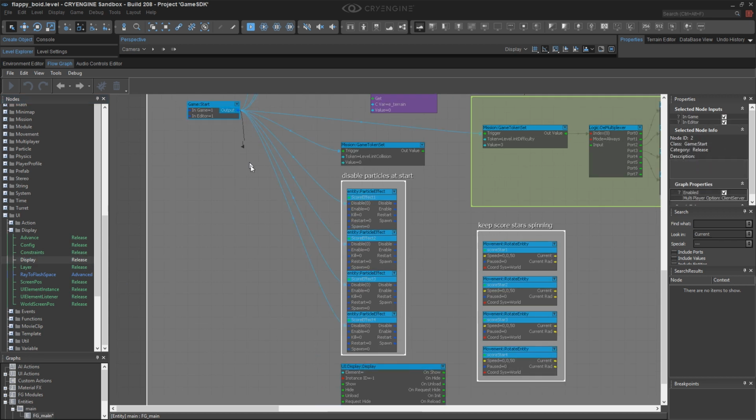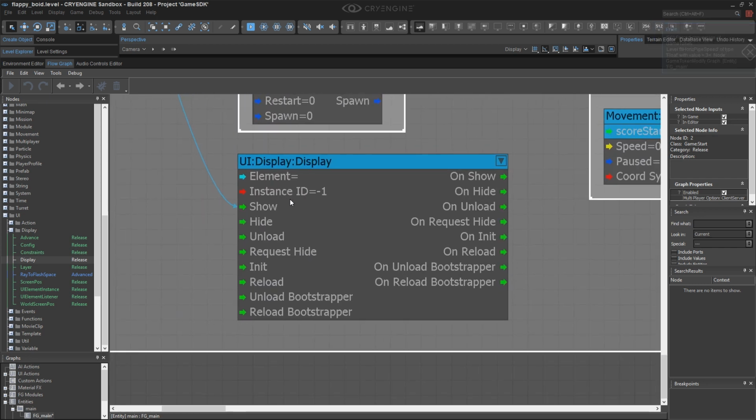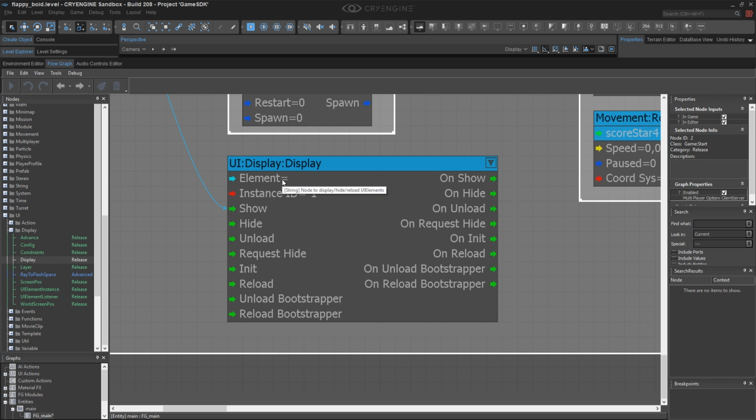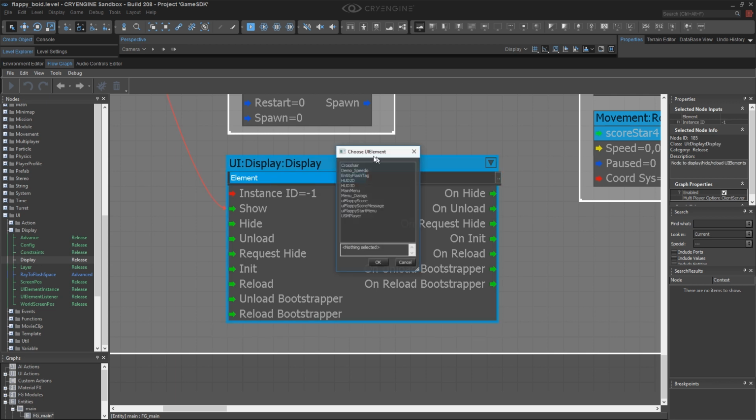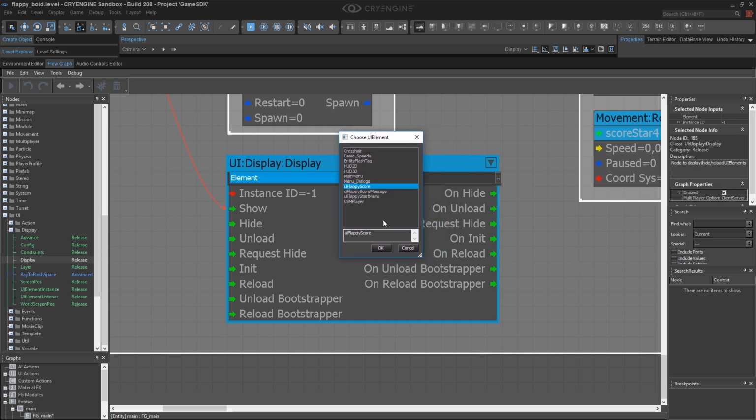I'm going to connect the output of my game start to the show input of my UI display node. And then I need to actually connect it to the element through that XML script. So I double click on element, click on this browse button, and you should see your UI Flappy score here. If you don't, there is a bug or a problem or some kind of misstep in your XML script or in your Flash file. And that's happened to me plenty of times because it's, like I said, very unforgiving. So just debug that script very carefully.